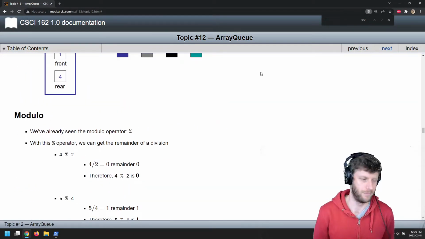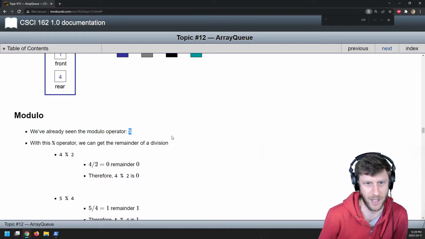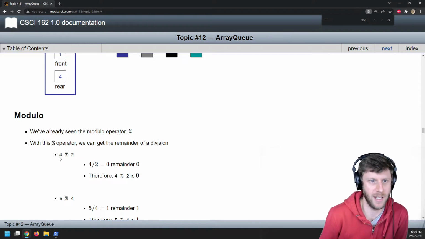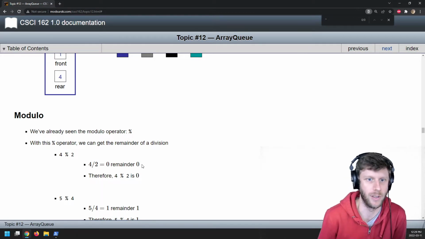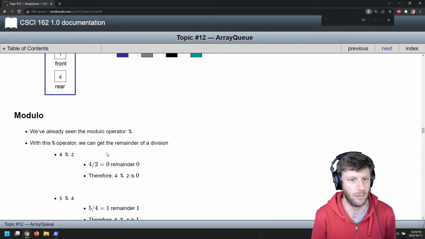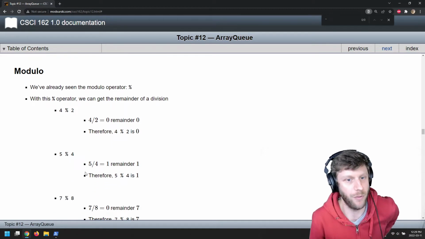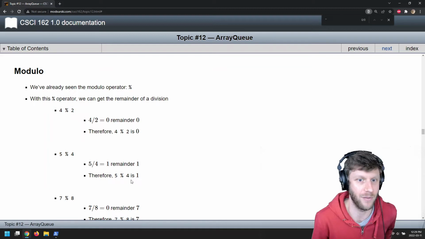Okay, so modulo. We've seen this already, the percent sign. It's like a remainder, right? So if I say 4 mod 2, well, that's 4 divided by 2, and tell me what the remainder is. So 4 divided by 2 is 2, and the remainder is 0. There's nothing left. So 4 mod 2 is 0. 5 mod 4, well, we can take 4 out of 5 once, but then we're left with a 1. So 5 mod 4 is 1.